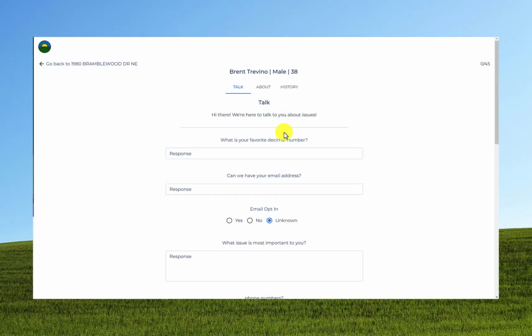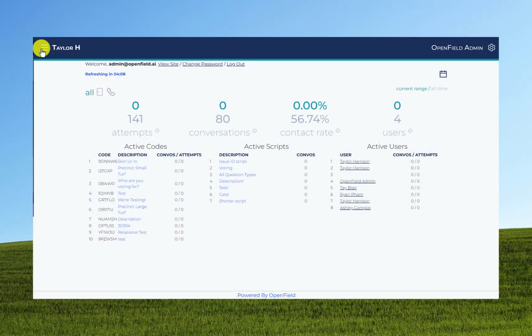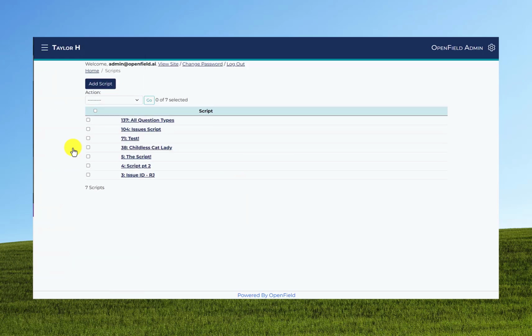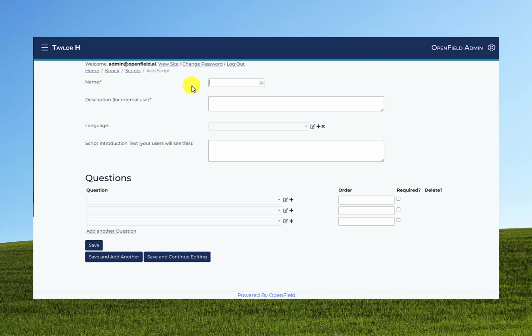Now that your questions are created, you can compile them into a script for your canvassers to follow. From your burger bar menu, click on Scripts. The page will show you all the existing scripts available in your garden. Click on the Add Script button to add a new one. Give your script a name and description. You can also add an introduction paragraph that gives your canvassers a chance to introduce themselves and the campaign, making the conversation more authentic and meaningful.